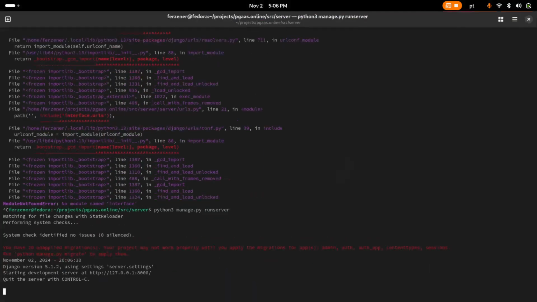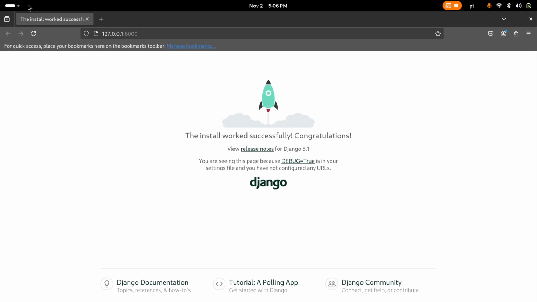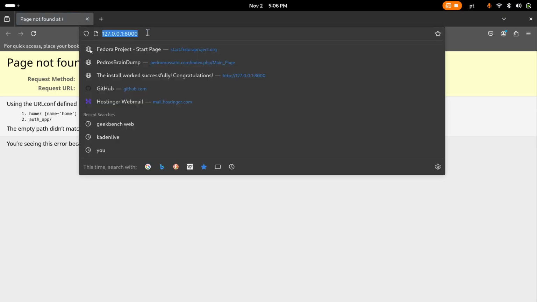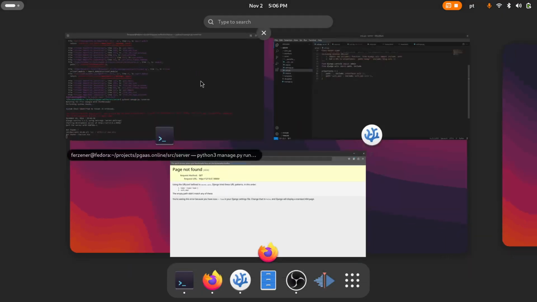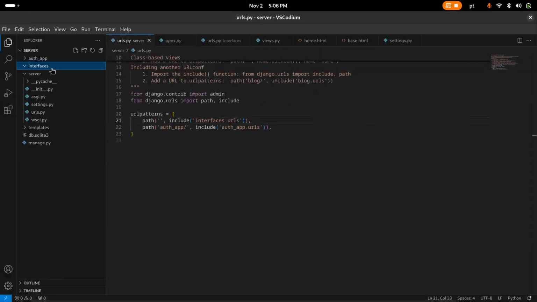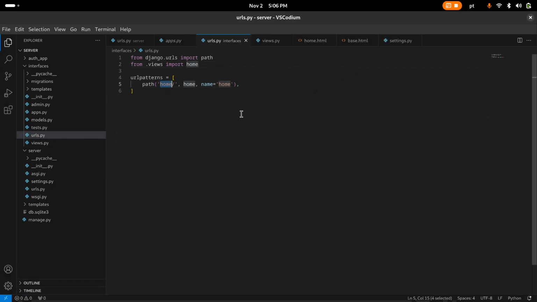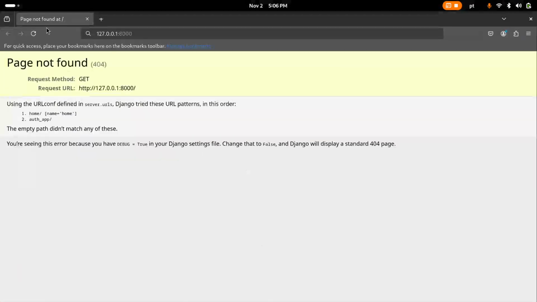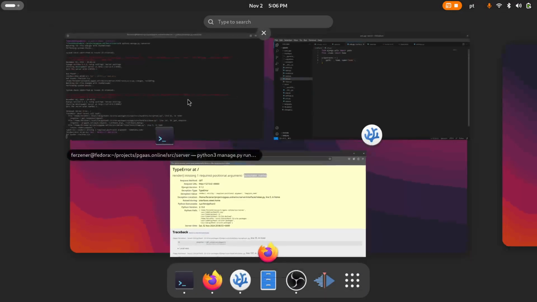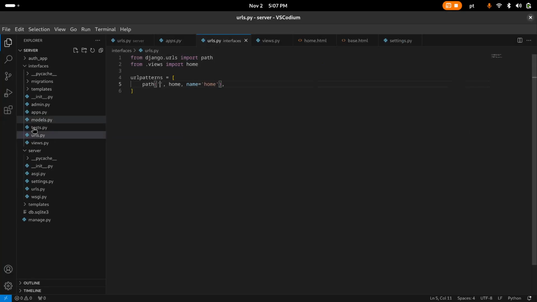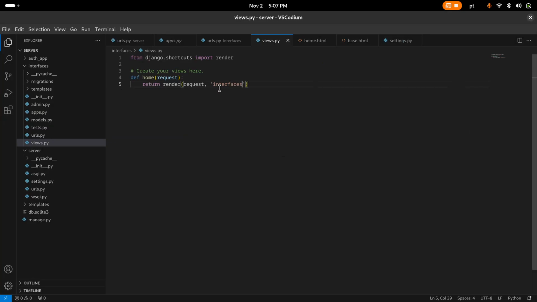Now we can test it. Let me just get this, update the page. Yeah, great. So another way, interfaces, URLs. Great. Render missing one required template name. Yes. Now I can go here on views. Request, template name will be interfaces home.html. Great.